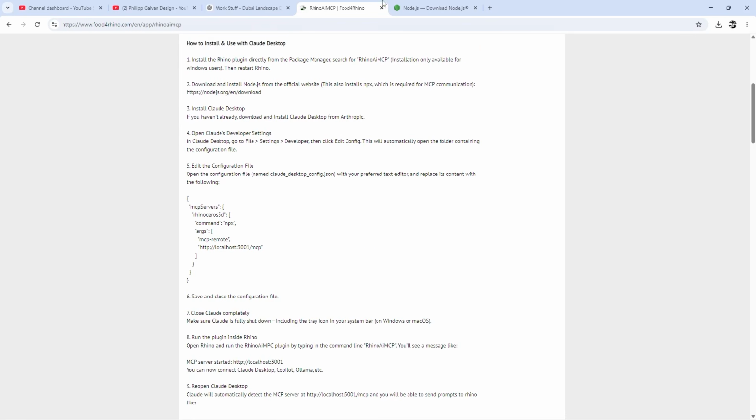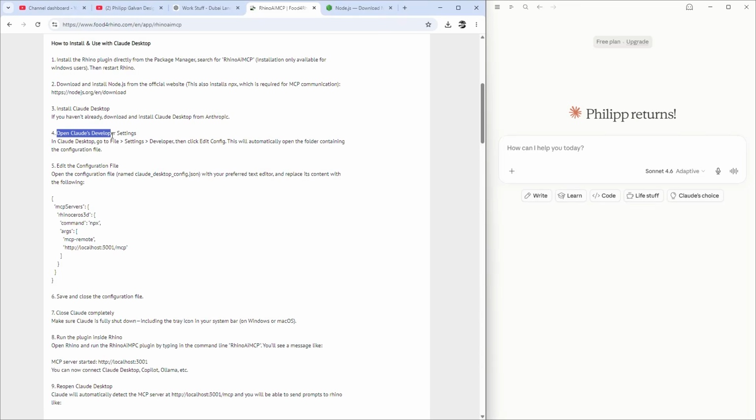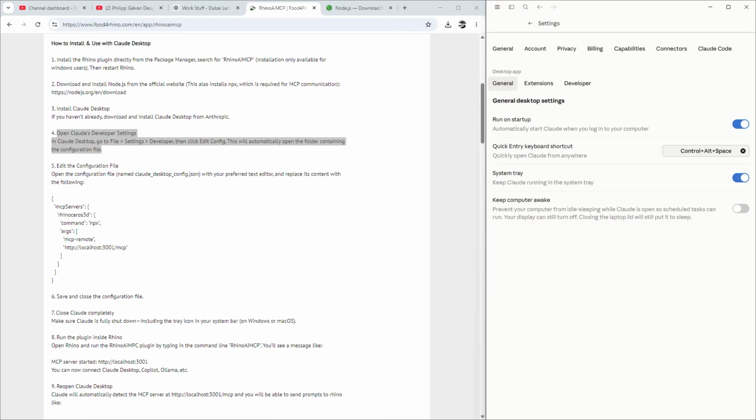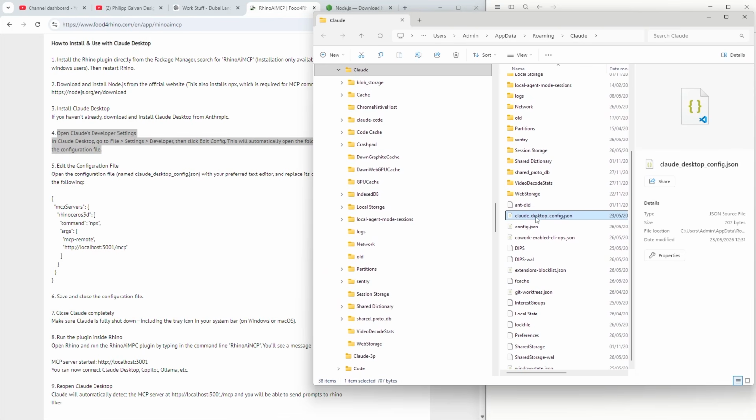But what do we need to do here? Maybe let's do it like this. Okay, open Claude's developer settings. In Claude Desktop, go to File, Settings, Developer, and you can see currently I have it pointing to Blender MCP, another MCP server. What I want to do here is edit the config file. And this is the Claude desktop config file here.